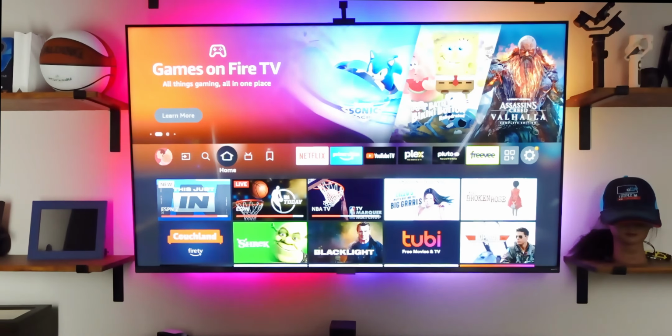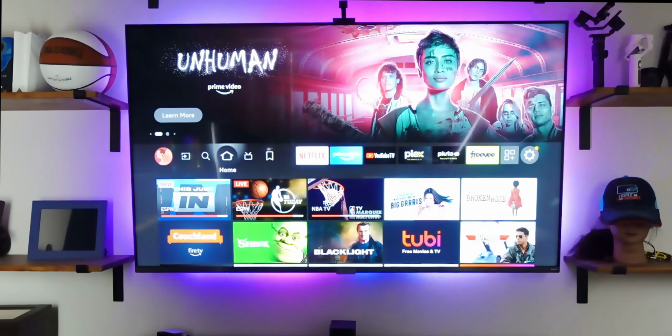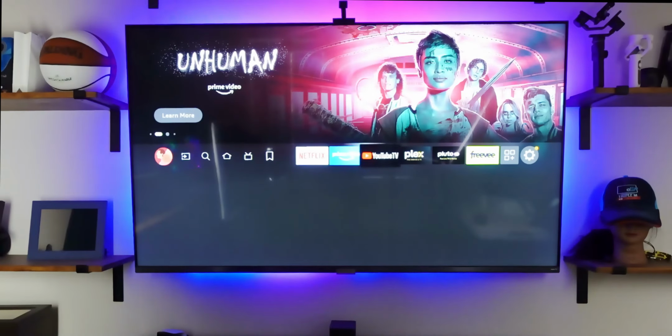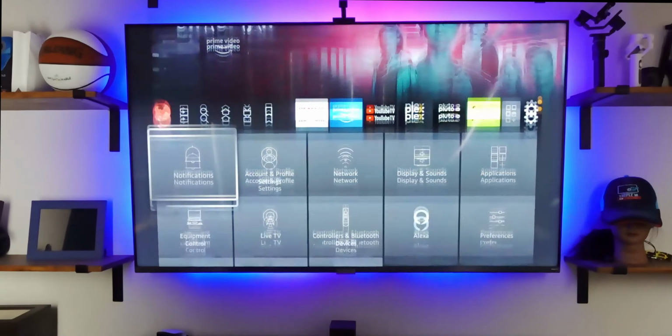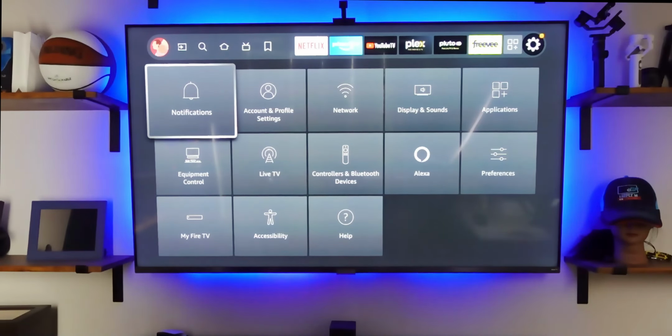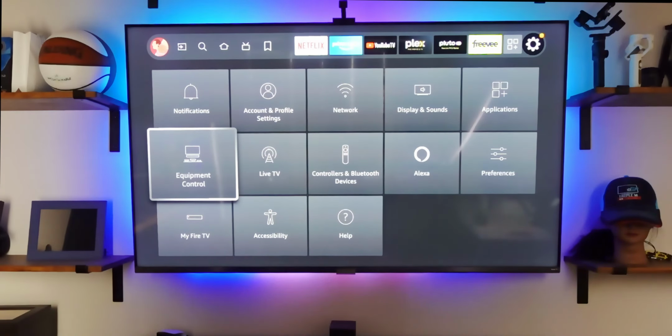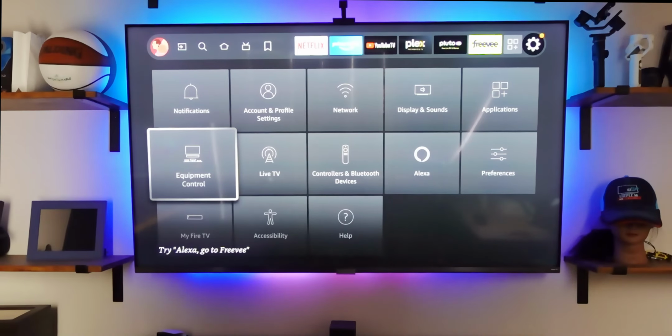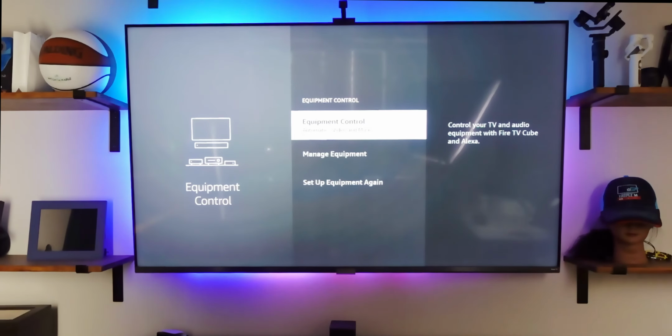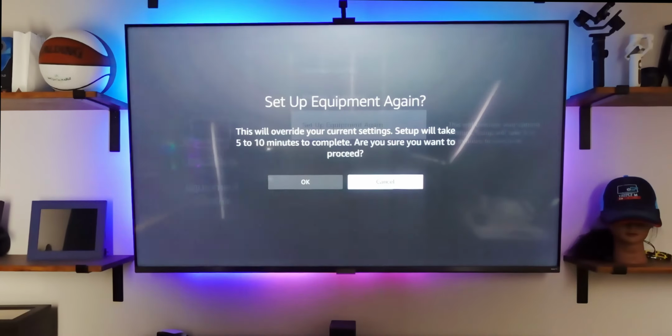The first thing to do, to actually play with your smart functions, you're gonna need to go over to your gear icon. You're gonna go down and go to equipment control. I am currently connected to a Roku TV, and for your specific TV it might be a little bit different, but we're gonna go into some of the settings on the TV as well just to make sure everything's working properly. Now under equipment control, you can see I have equipment control, manage equipment, and set up equipment again. So let me take you through the setup process.